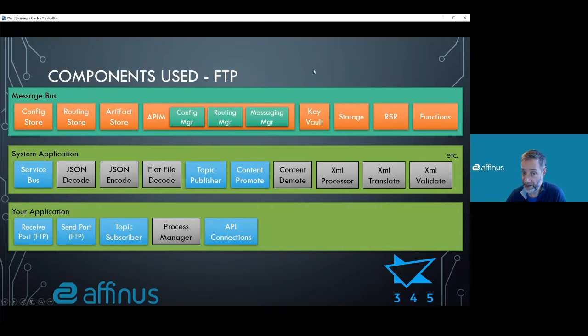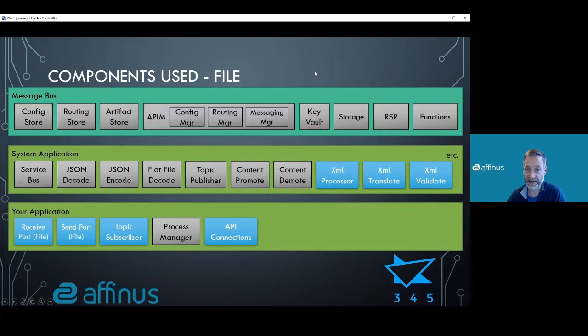All right, so for the file scenario, the one that we're showing today, if you've already deployed the FTP scenario, it doesn't need to deploy any of these things. So this is kind of wrong, actually, thinking about it, because this is supposed to show what's being used. It does use all these, but it doesn't deploy them when you've already got them deployed. So in terms of what's being used, we are using Service Bus, but in addition, we're using an XML processor, an XML translator, and XML validator as we run through. And a content promoter. I missed that out.